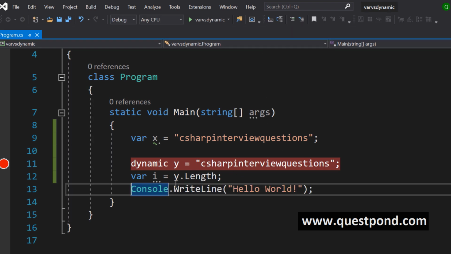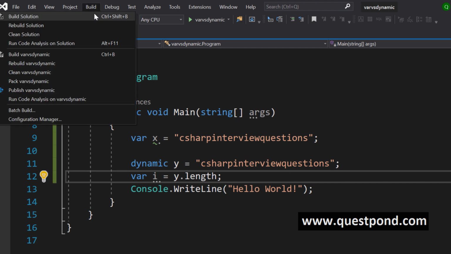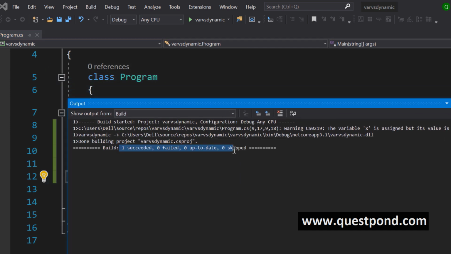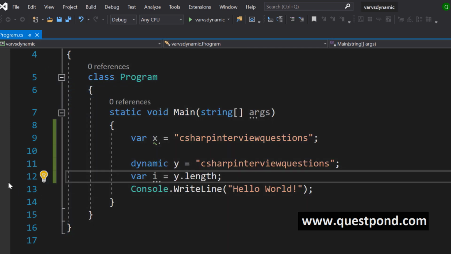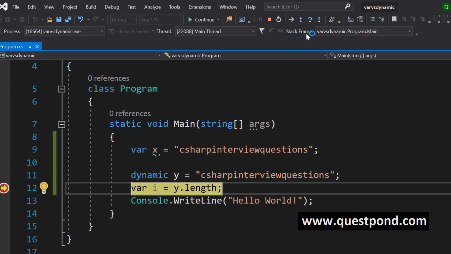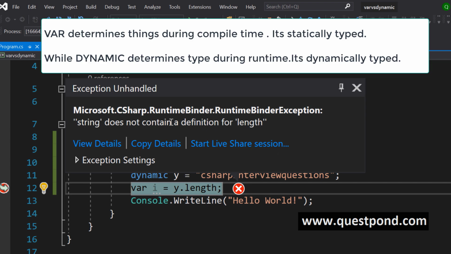But now if I make a mistake here, for example, if I say this is a small l here, it will allow you to build. You can see that this builds, it says build succeeded, no problem. But now during the runtime, you will have a problem. So when you say y.length, now the length was capital L, and if you execute this, boom, string does not contain a definition for length, right?